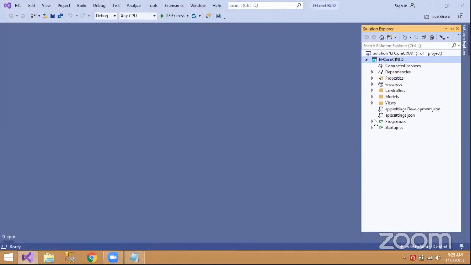Apart from that, if you observe the application, appsettings.Development.json is available and appsettings.json is available. There are two files. The first one is used for the dev environment and the second one is used for production. Srikanth, can I remove these files? Yes, you can. That's up to you.